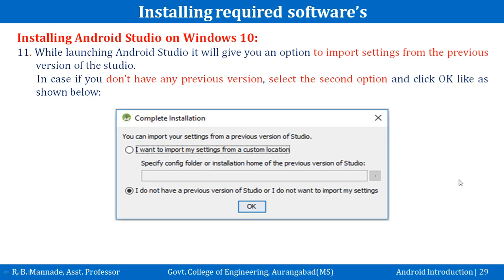Then it will show one window that permits you to choose one of two options. While launching Android Studio, it will give you an option to import the settings from a previous version of Android Studio, if any such older version is installed on your machine. In case you don't have any previous version, or you have a previous version but you don't want to import the old settings, then you have to choose the second option and then click on the OK button.